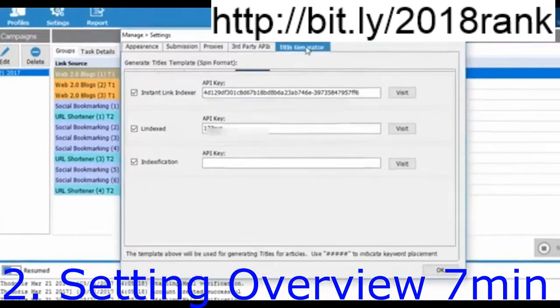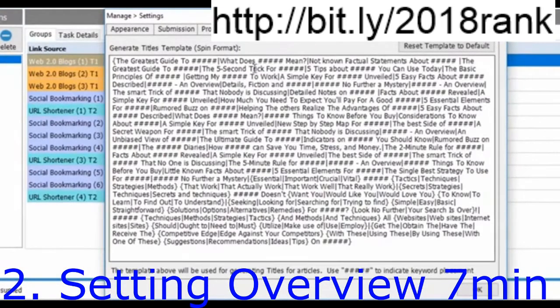The last main tab is Title Generator. SEO Autopilot software uses this field in order to create post titles at various link groups such as Web 2.0s and social bookmarkings. You can always place your own spun file with your titles by adding 5 hashtags where you want your keywords to appear, exactly as it is displayed on the SEO Autopilot software default spun file.